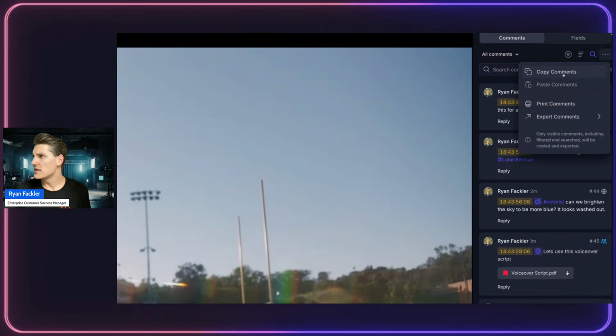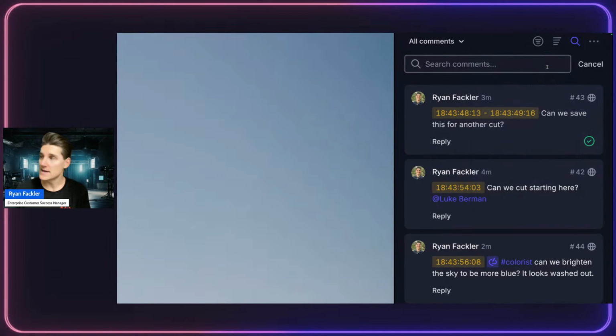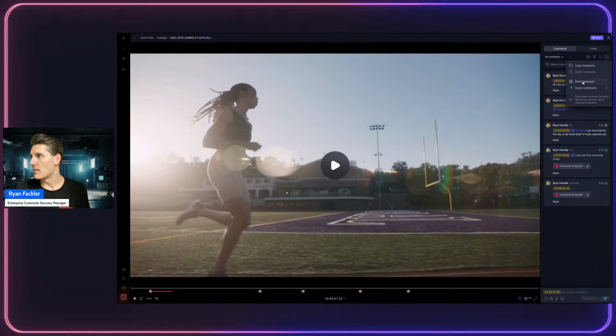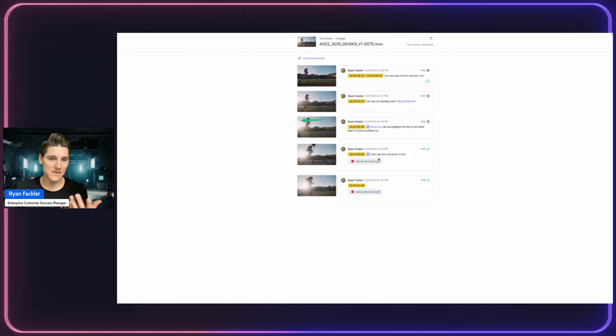I also can take these three dots and copy and paste these comments onto a different asset. I can also export them to a different feature. So I could export them to Resolve, to Media Composer, to Final Cut. I also can print these comments. So I can open up a separate audit trail, and then I can save this for a later date, especially if you have some external stakeholders that need to see all of the different comments or annotations that have been left. This is a great way to get a full audit trail of comments that have been associated with an asset.